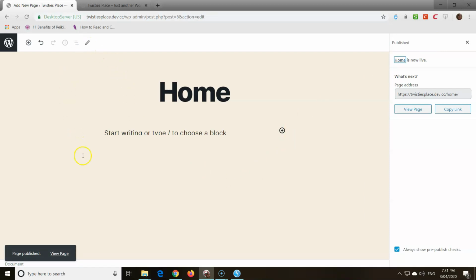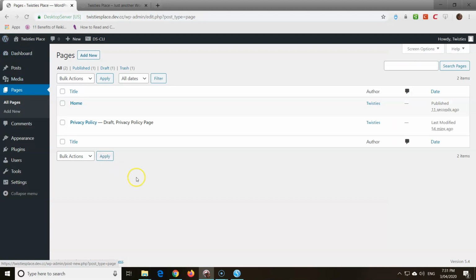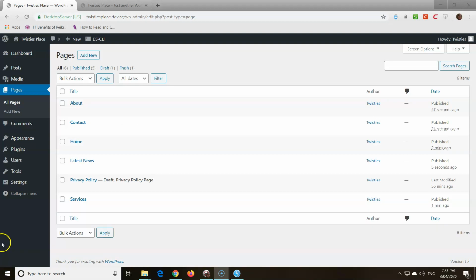Right. So what I can do now is click on this website button over here for WordPress, and that will take me back to the list of pages. So I'm going to go through now and create the other pages, and I'll be back in a minute. Okay, so I've gone ahead and created the pages. I've got an About, Contact, Home, Latest News and Services page.